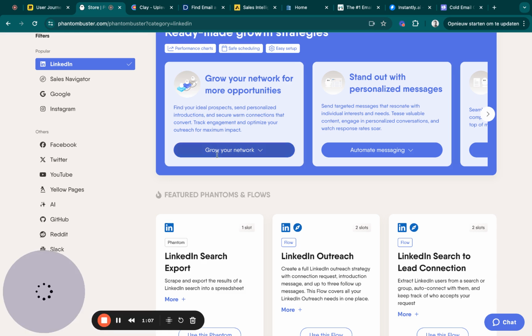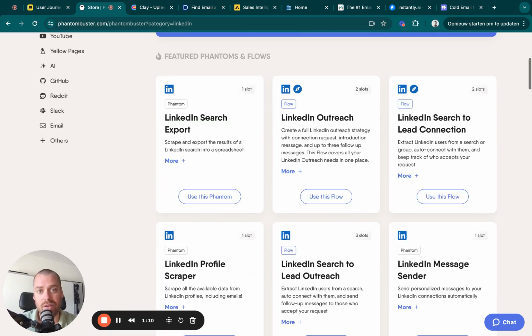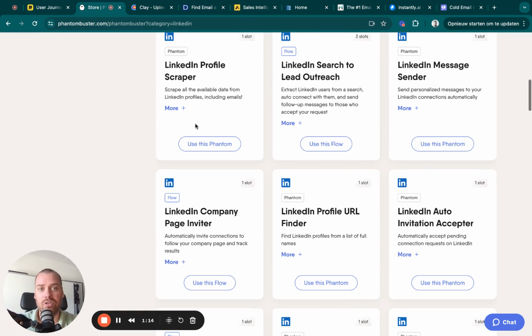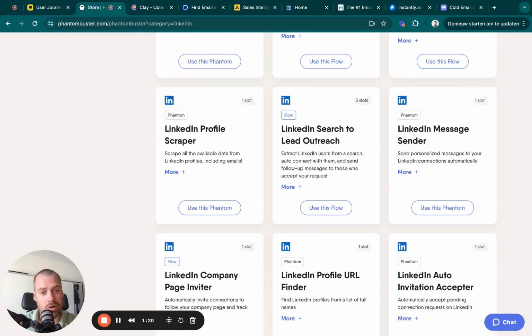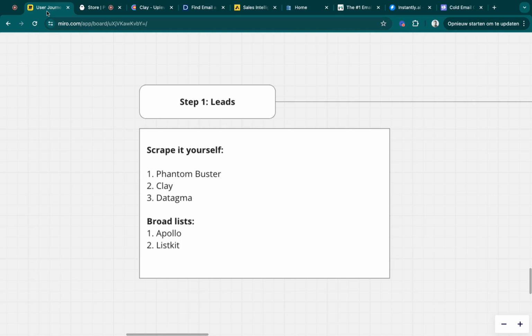you can buy a tool that's called Phantom Buster. With Phantom Buster, you can, for example, export LinkedIn searches, but you also can export data from comments that people get on certain posts. So you can go and scrape a lot of high intent data.